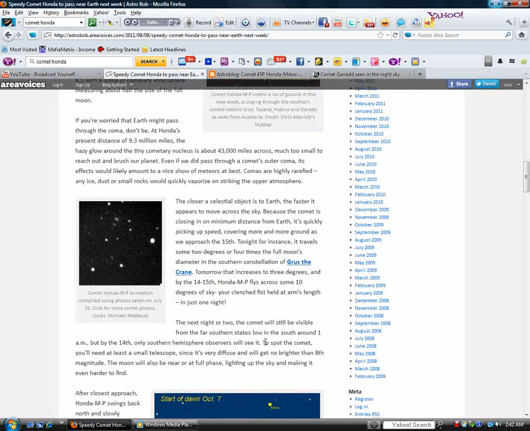Somewhere around there. To spot the comet, you'll need at least a small telescope, since it's very diffuse and will get no brighter than eighth magnitude. They don't know that comets change magnitude all the time. The moon will also be near or at full phase, lighting up the sky and making it even harder to find. So, Comet Honda, it sounds like it may not be so spectacular, but we've still got time.